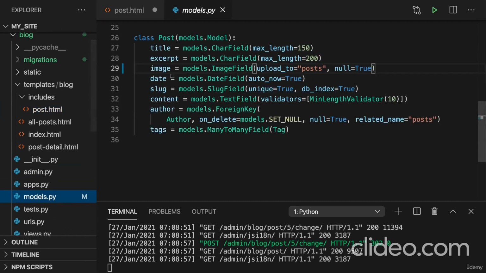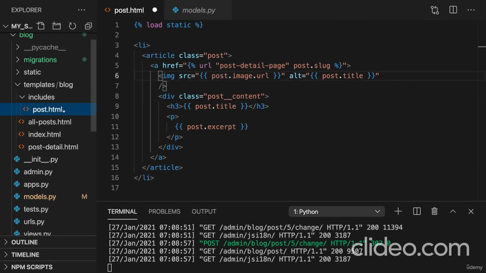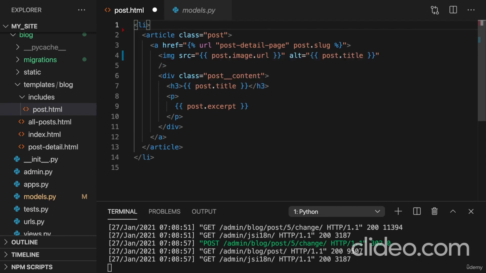Post.image, because I picked image as a field name here. And then you learned in the file uploads section that images, or files in general, stored with the help of a model do have a couple of nested properties. For example, this URL property, which gives us the URL to that image. Now we also no longer need to load static here in post HTML because we're not using the static tag here anymore.